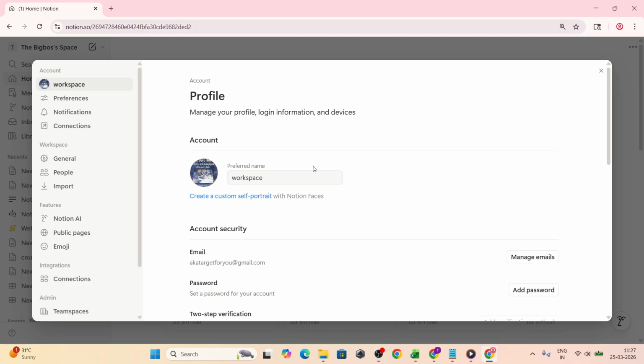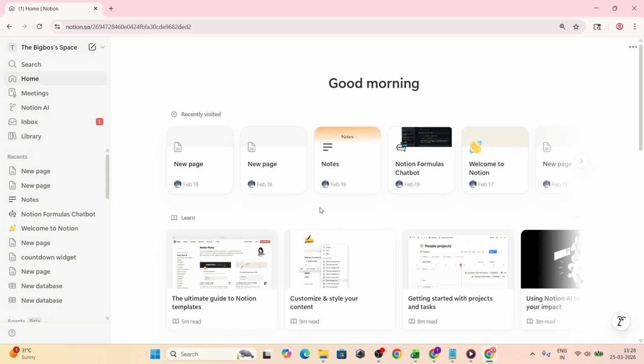That's it, you've created your Notion account and you are ready to explore. Take a moment to look around the interface and get comfortable.